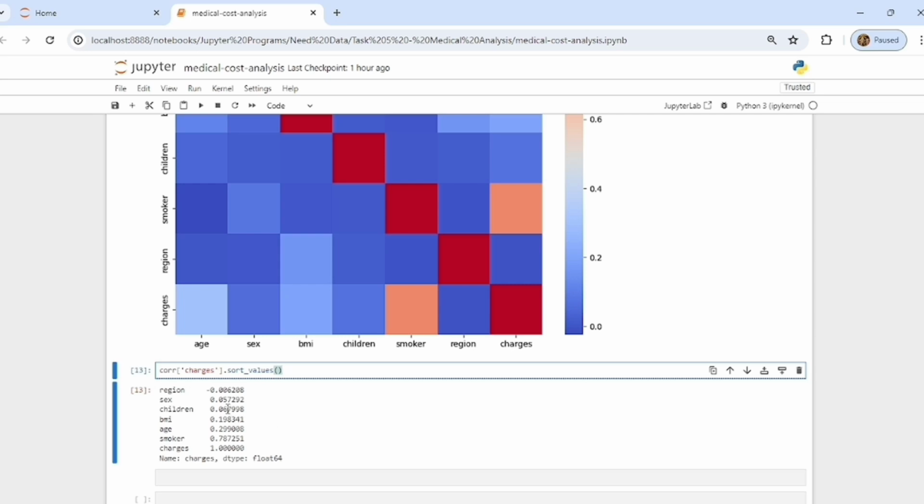From this, we can understand that my charges are affected least by the region column, and the smoker column affects it the most. So this is my observation from this one.